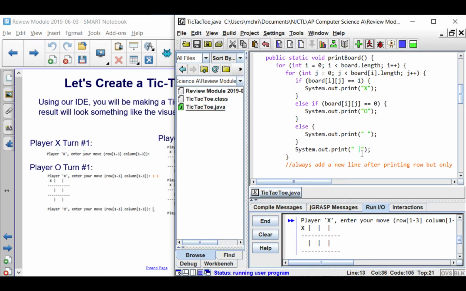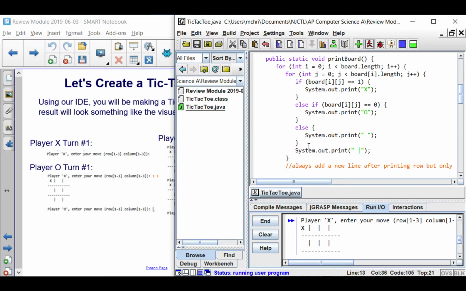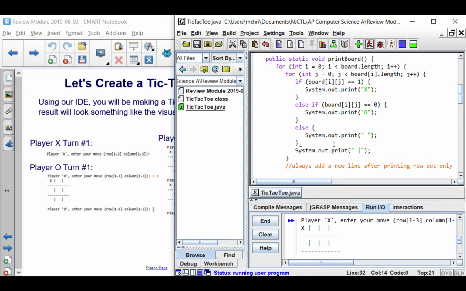But this might be a pretty easy to fix problem, and I have a suspicion about what the problem is. So yes, it looks like my suspicion was definitely correct. So we are printing out this bar after either an X, an O, or a space, which is fine, but what we have to realize is that for the very last one, so if we look at the very last slot, there's no bar after it.